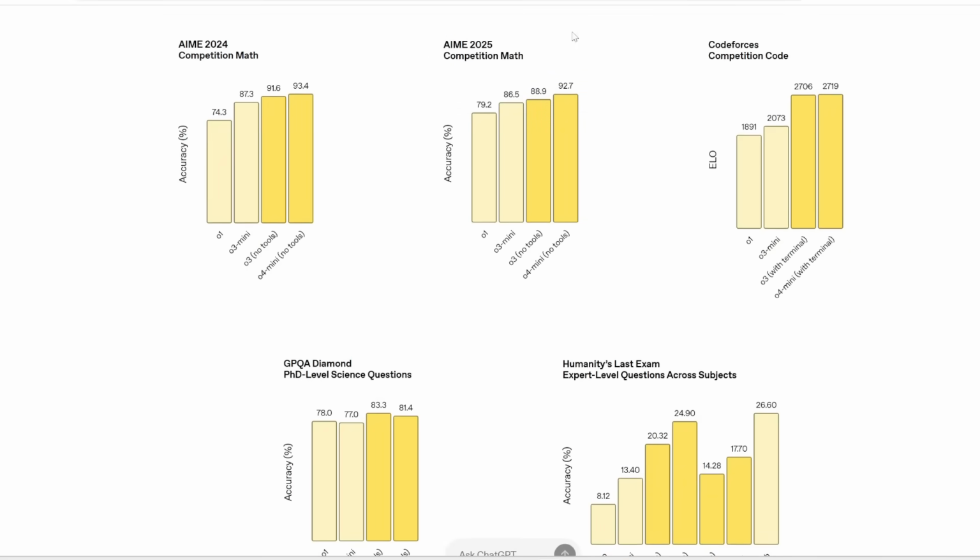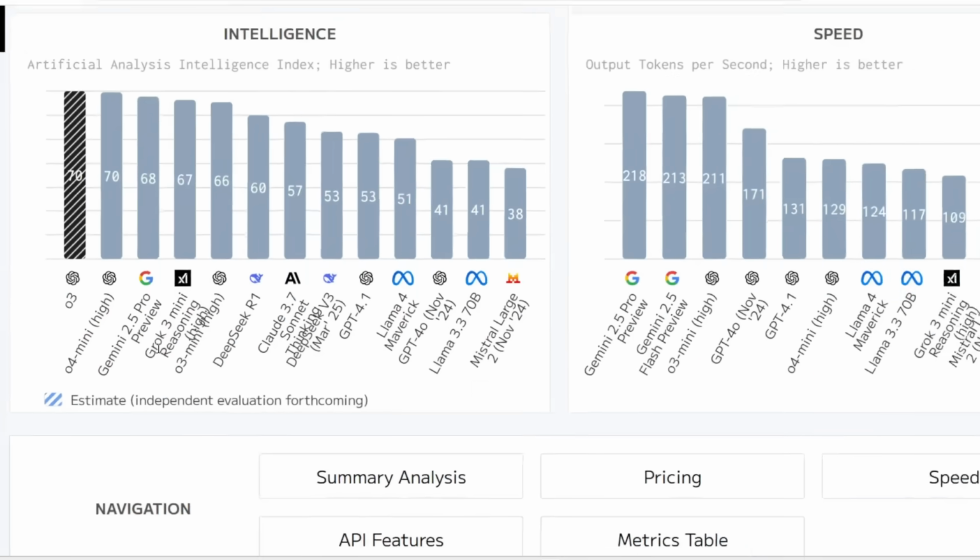Now, one thing to note is that these are just their self-reported benchmarks. They're only comparing O3 and O4-mini with OpenAI's previous models. But what about other competitors, such as Google's insane Gemini 2.5 Pro? Well, let's look at some other independent leaderboards.